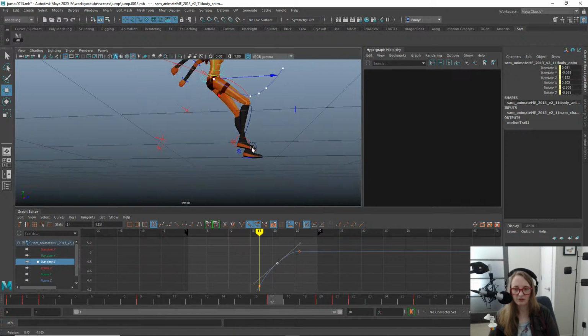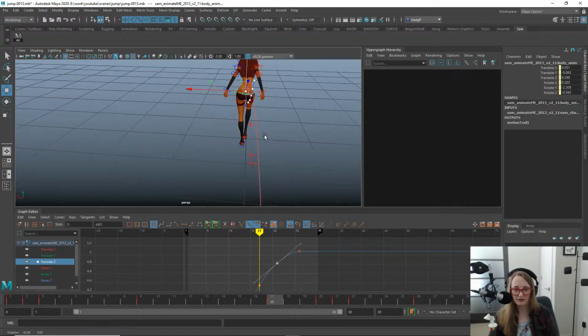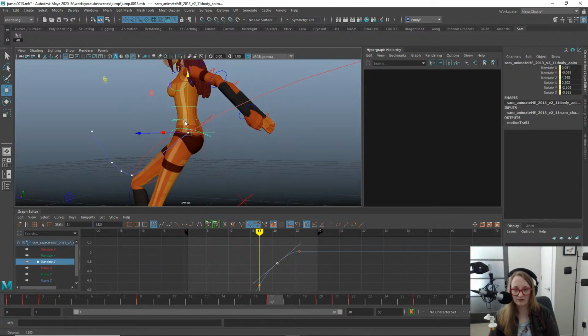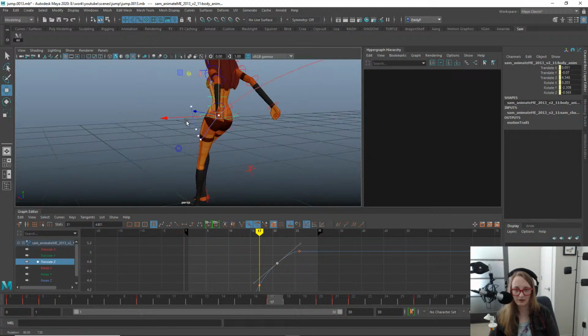I think she could actually land a little bit more forward and a little bit higher up than she is. Whoops. Oh god. Spinning wheel of death because I have my motion trail turned on here. Okay, good enough.